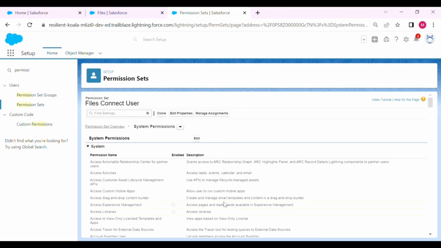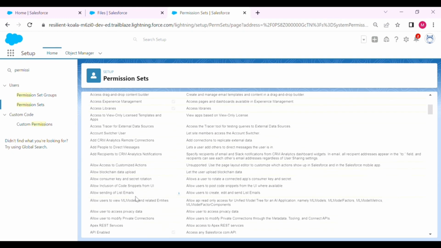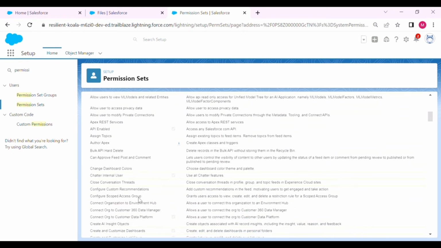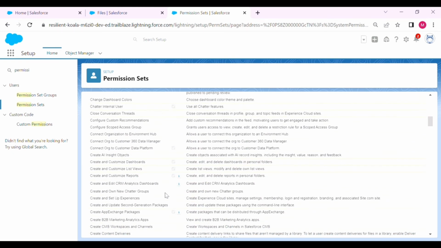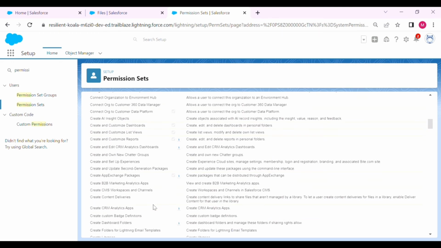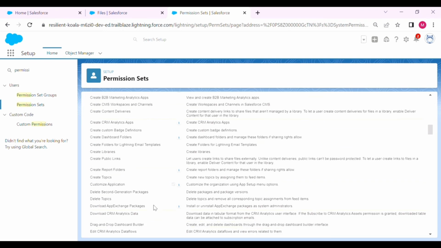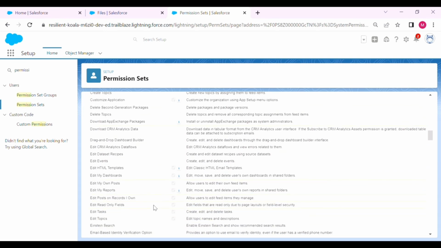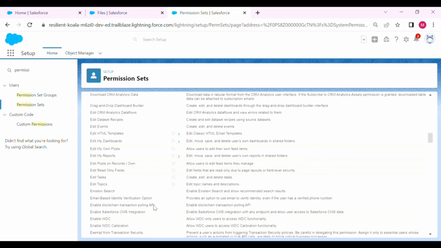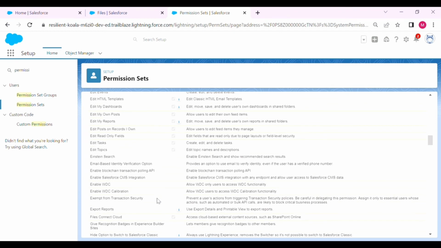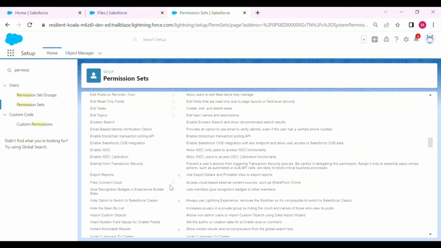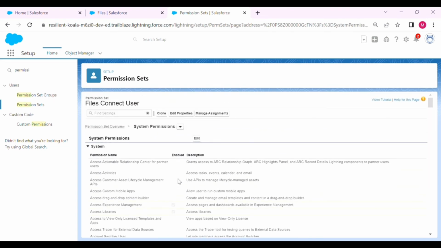So you want to do that first, and then you're going to go to System Permissions and make sure that Files Connect is clicked. It takes me a while to find it. It's down there somewhere. And there it is. Files Connect Cloud is selected under system permissions. So you want to make sure you do that under system permissions.